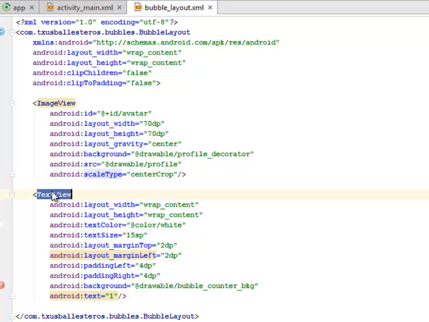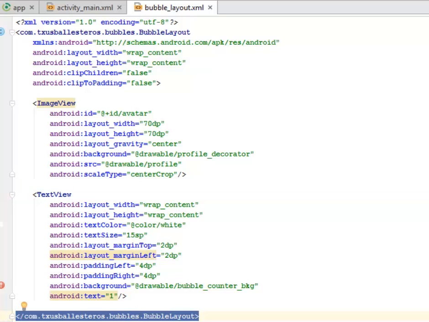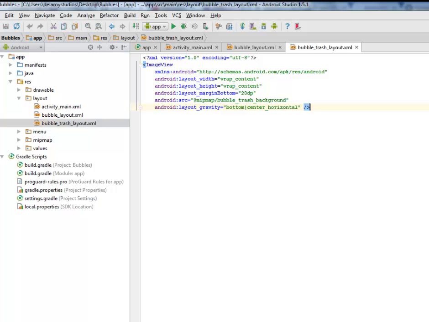A text view follows that actually holds the text, which has on the background the drawable calling the bubble counter BKG. We'll get to see all those in the resource folders. The padding left and right is 14 dp, and we have the closing bubble layout tag. Let's get to look at the bubble trash layout.